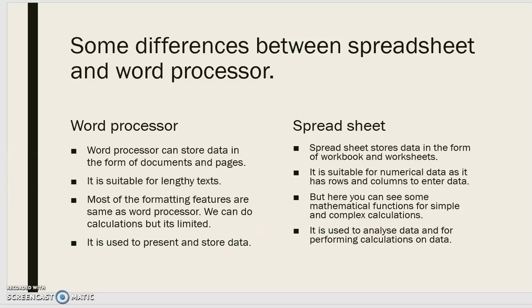So now all of you are clear on the advantage of using a spreadsheet over a word processor. A word processor is also a very useful application, but in a different area. When we want to analyze our data, when we want to perform some calculations, and the data is more of a numerical type, then we should prefer a spreadsheet over a word processor.